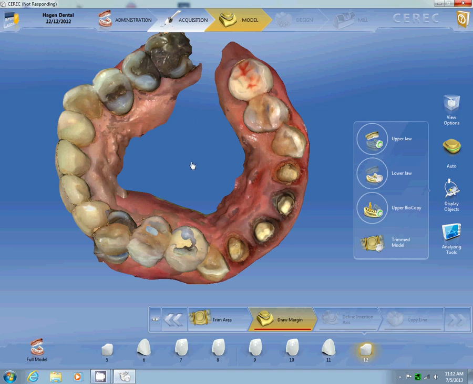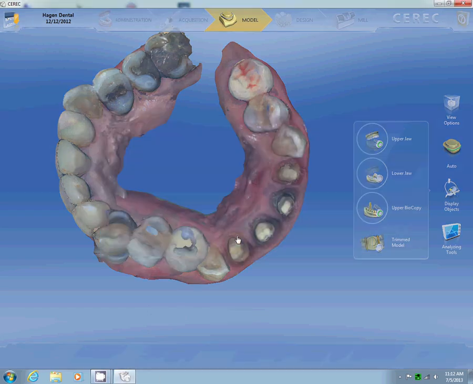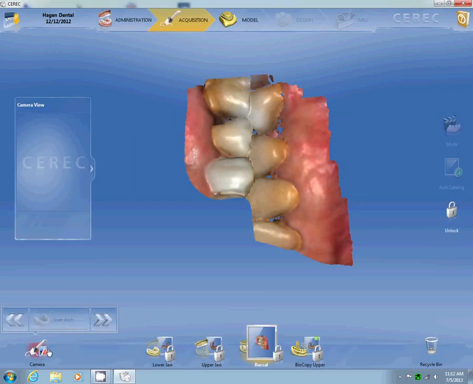Give it a minute to move backwards. Click OK when you see that warning sign, and unlock your camera so you can manipulate your pictures.